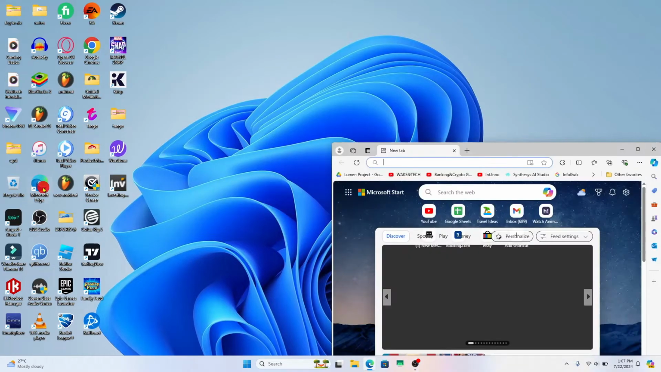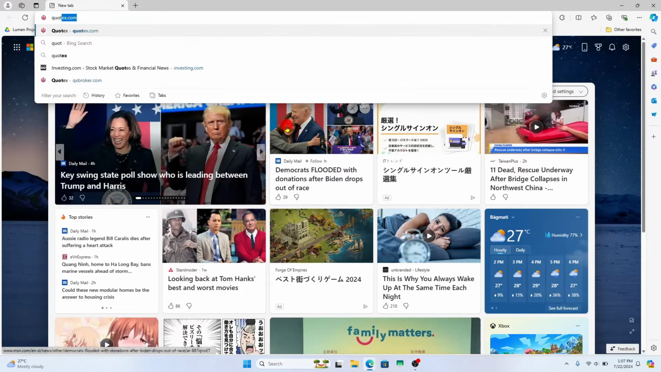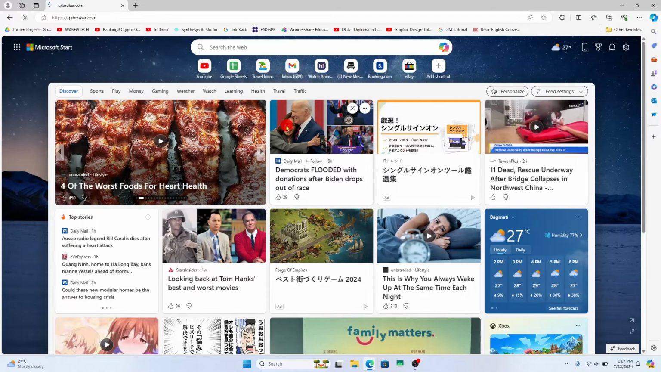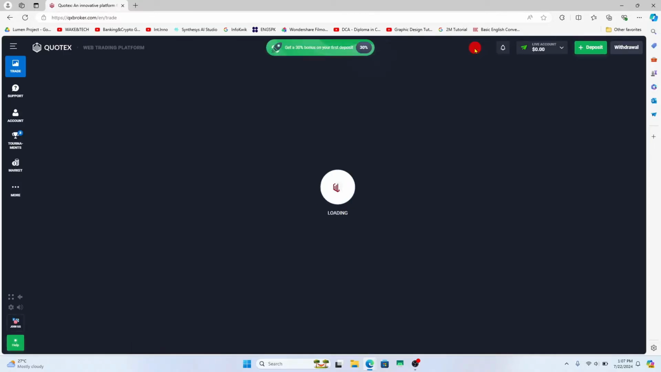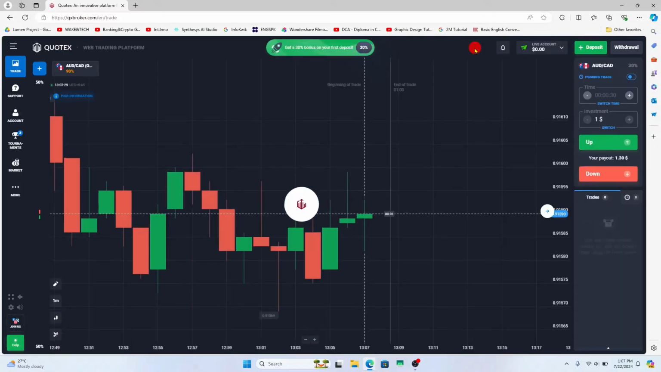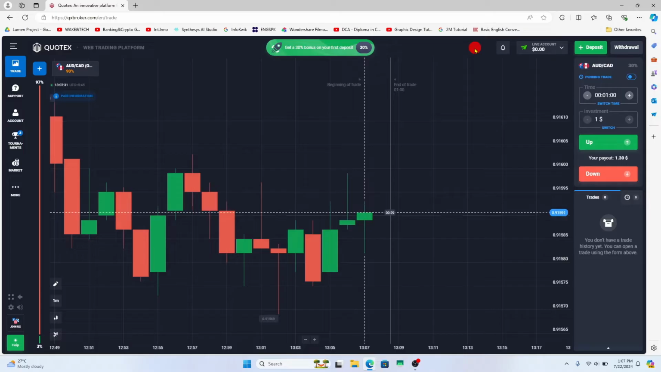First of all, open up your web browser and then in the address bar, type in quotex.com and press enter. You will now be taken into the official Quotex website. Now from the homepage, click on the login button at the top right corner in order to proceed with logging in to your account. Once you are logged in, using your email address and password or your social accounts, you will be taken into your dashboard.